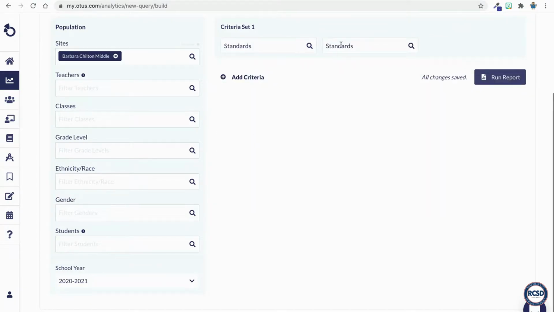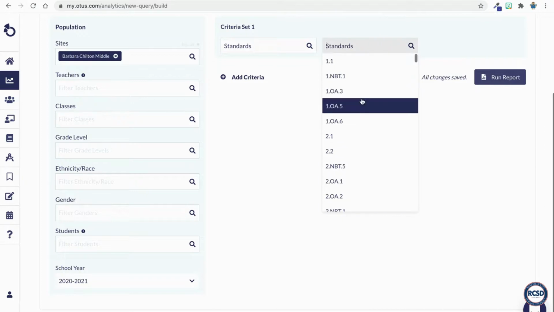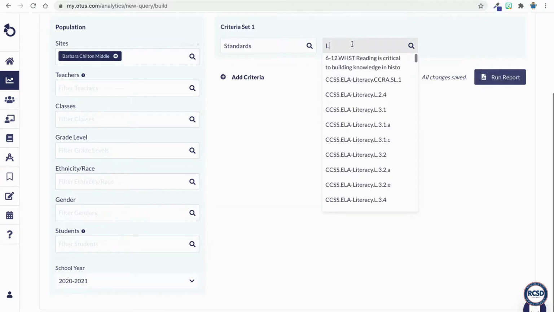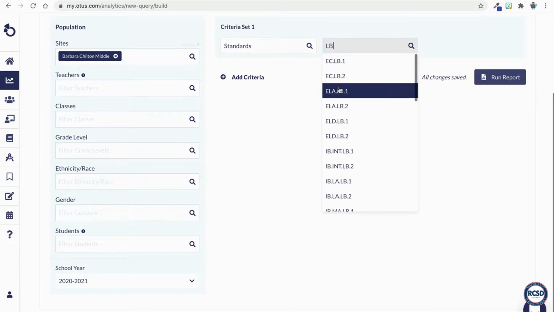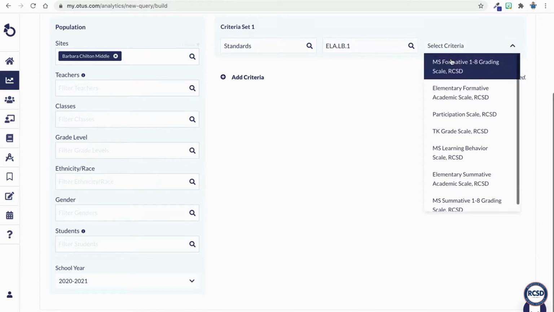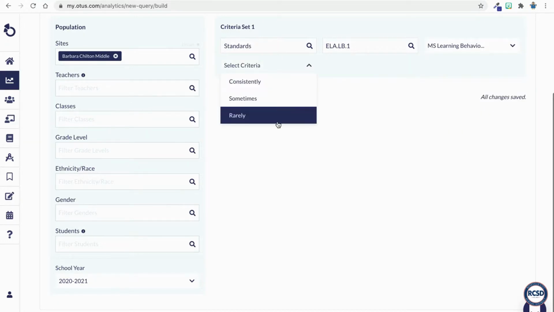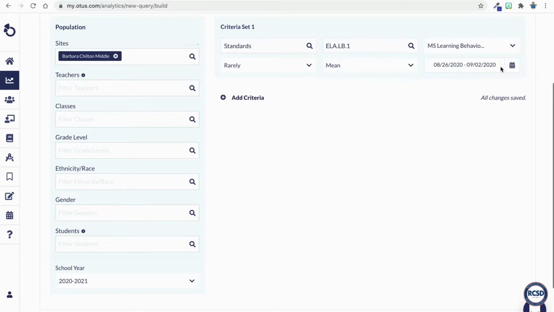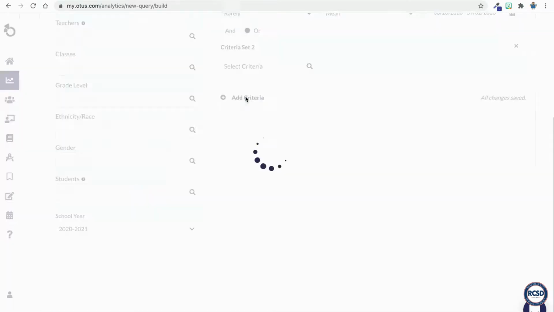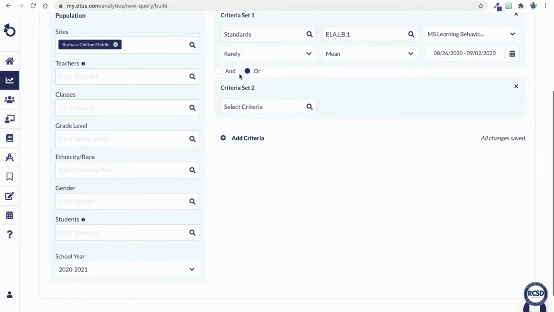So I'm going to click standards. A lot are in there. I know learning behavior has LB in it, and I know the IB school has IB in front of theirs, so I wouldn't want those for this one. So ELA 1, and this is on the learning behavior scale. I want rarelies, and it's mean, and you can pick the date. And then what I would do is go through, and it's not "and", because then it would have to match both criteria, but it's "or", and standards.